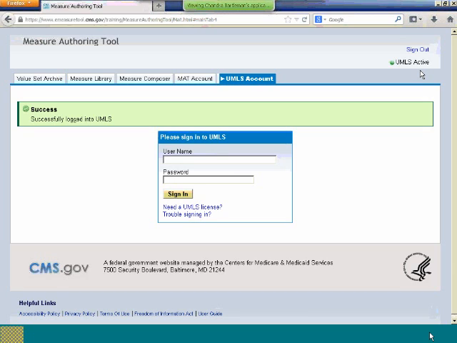VSAC is now the sole repository for authoring and maintaining value sets. The measure authoring tool following the release will no longer provide the tools to author or maintain value sets. You may still export individual value sets, but you will not be able to create, edit, or clone a value set within the MAT.